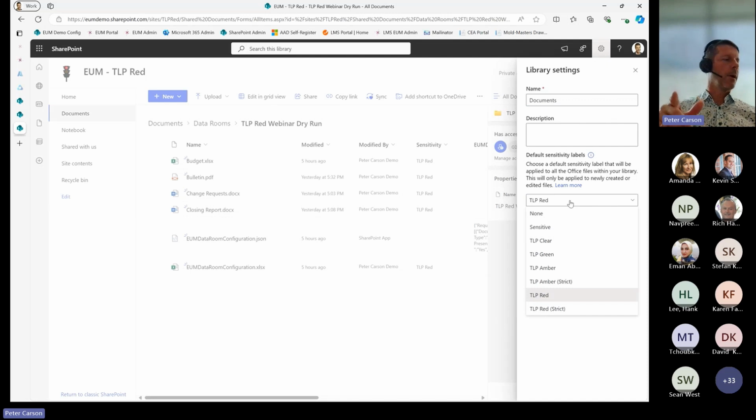Now, this requires the E5 to set the default labels. You may be able to configure it on your tenant without the E5. Microsoft's a little loose on how they enforce their licensing, but if you actually get audited by Microsoft from a license and compliance point of view, you could be in trouble if you're using the defaults and you're not actually licensed from an E5 perspective. So we've applied the default TLP label to this to say, hey, every document that goes in here has to have that label on it.